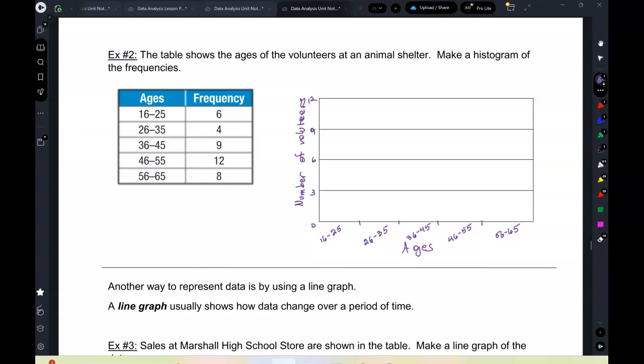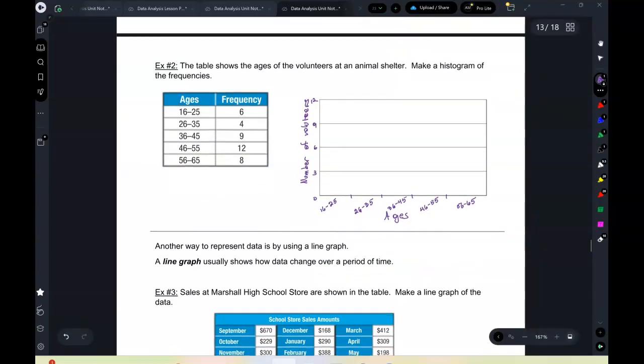So in the first case, we have 6. And then I have, how many? 4. 9. Okay, see, these have to be touching like this. And then what else do we have? 12. So that goes all the way up. And how many? 8.